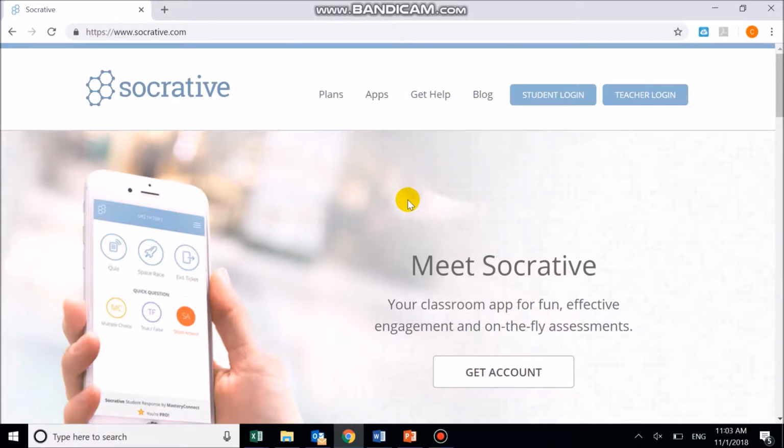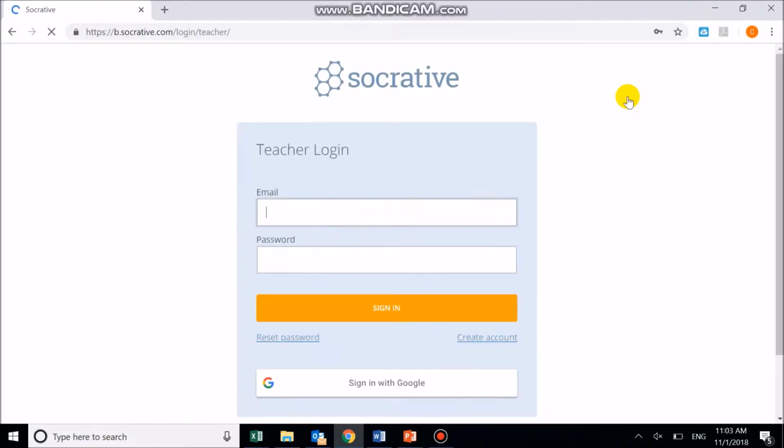Okay, so the first thing we have to do is make sure we're in Socrative.com. Once you're in there, go ahead and click on Teacher Login. As you can see here, we have my information, but you guys just have to sign up, and it's super simple.